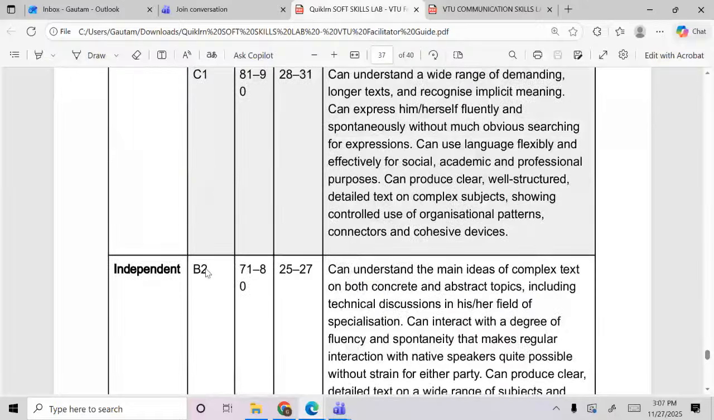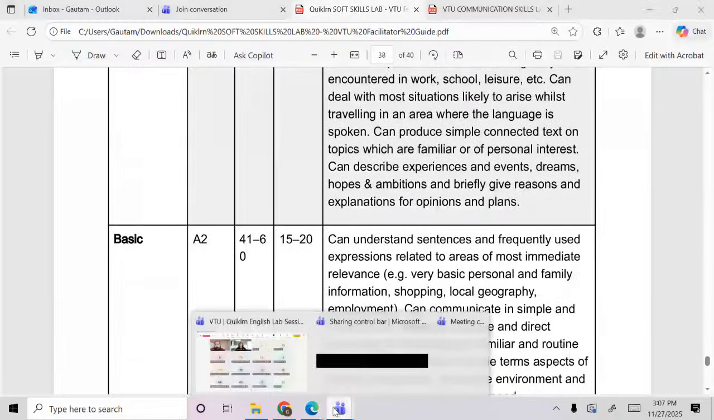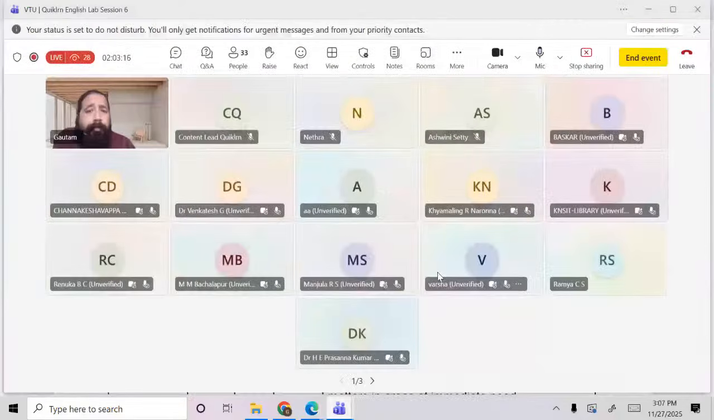Does someone want to say something? No, I thought I heard somebody. I think someone's mic is unmuted. Ramya ma'am, your mic is unmuted, but it's okay. Never mind that. Let's go back. Sorry, where was I?